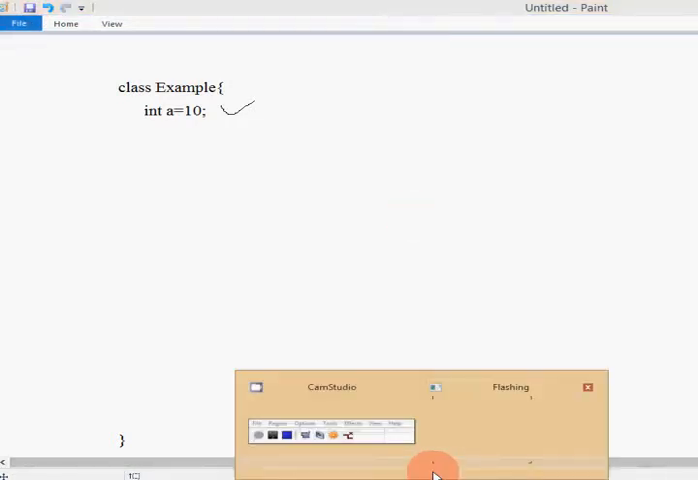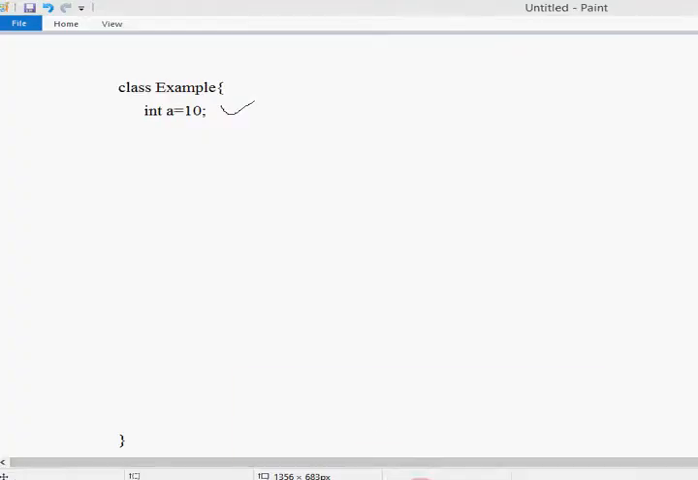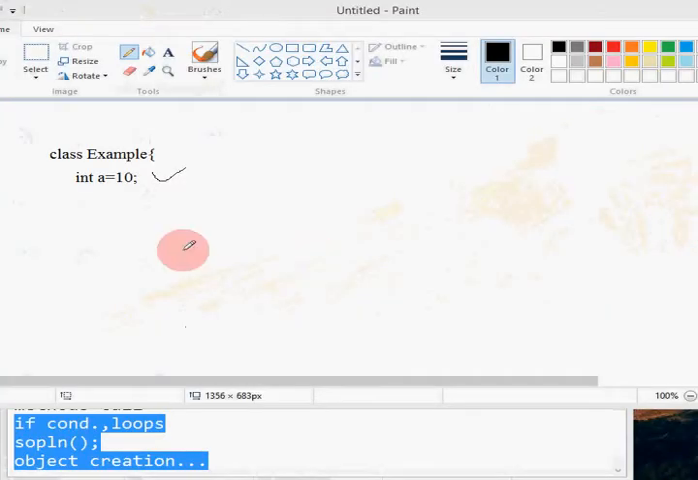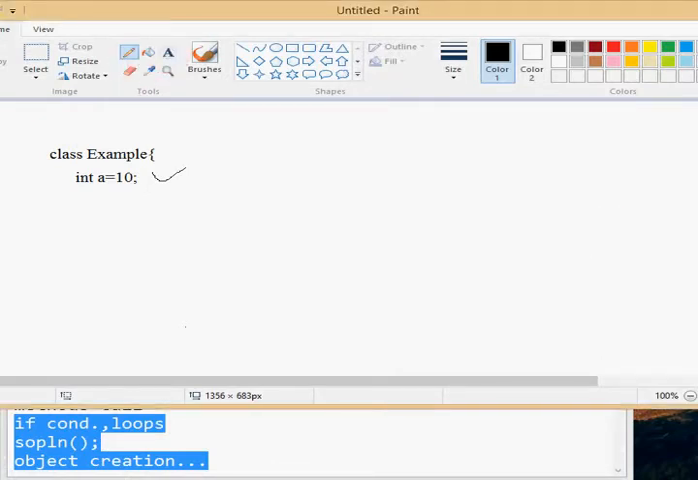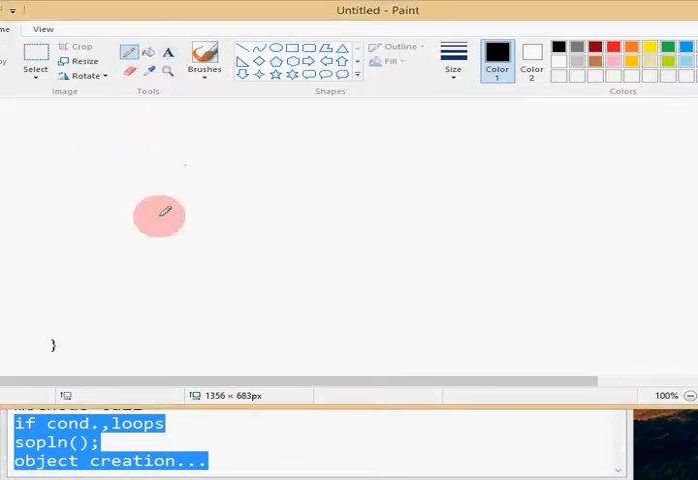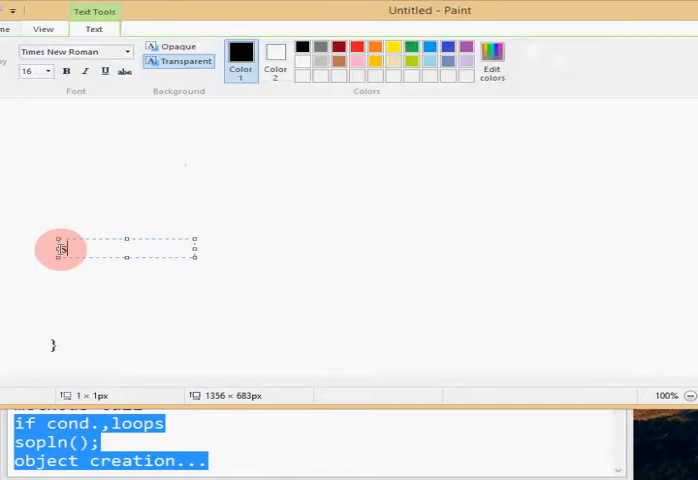Suppose I write another thing. Inside a class, if you want to declare a method, you can declare it. Here I want to declare a simple method: static void m1 method.